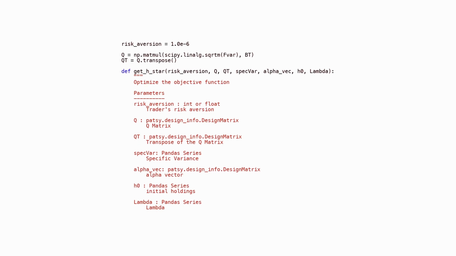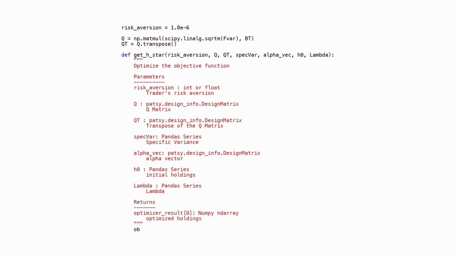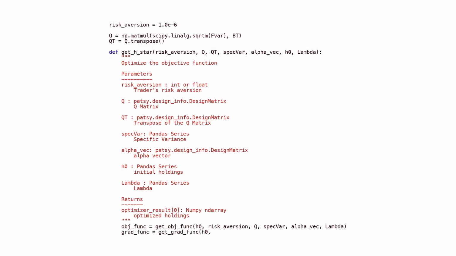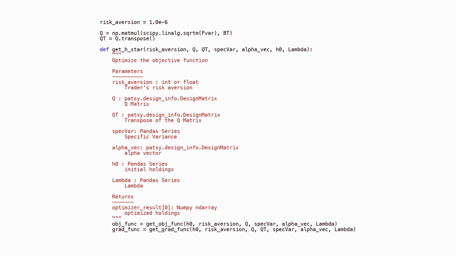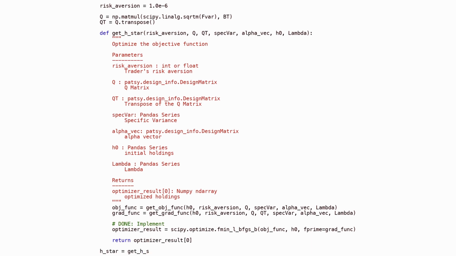Next, the code defines a function named getH*, which will be used to optimize the objective function. The function takes in the trader's risk aversion, Q matrix, QT matrix, specific variance, alpha vector, initial holdings, and lambda as parameters. It then calls two other functions named getObjFunc and getGradFunc to calculate the objective function and gradient function, respectively. After that, the code uses the SciPy.optimize library's fmin_lbfgsb function to optimize the objective function, and the result is stored in the optimizer result variable.